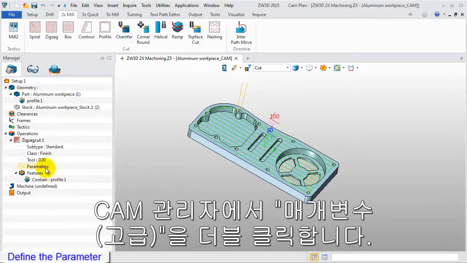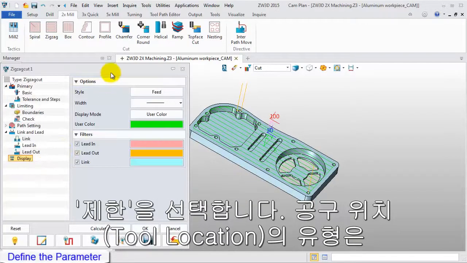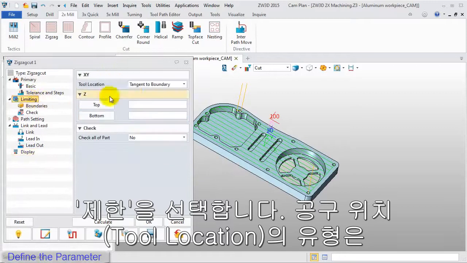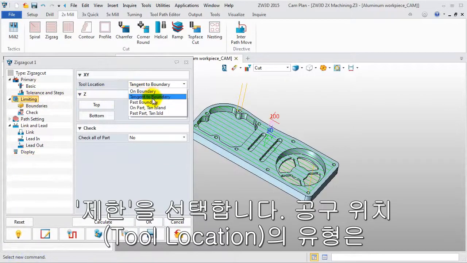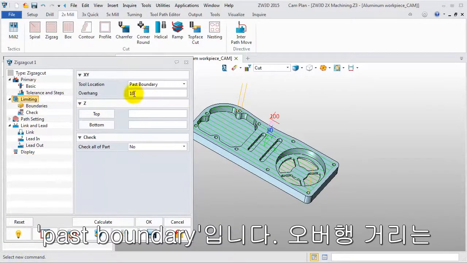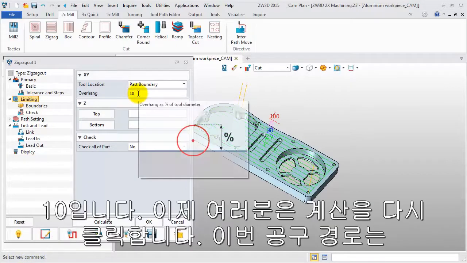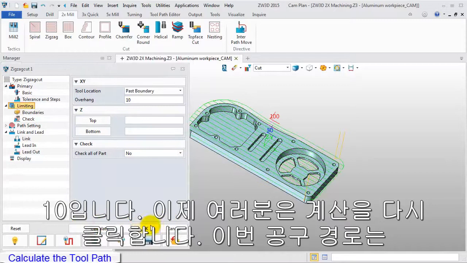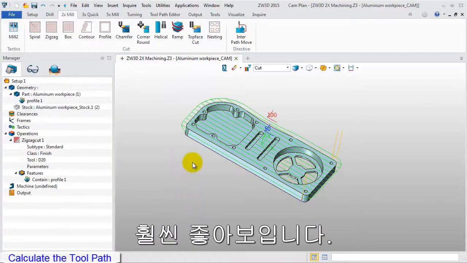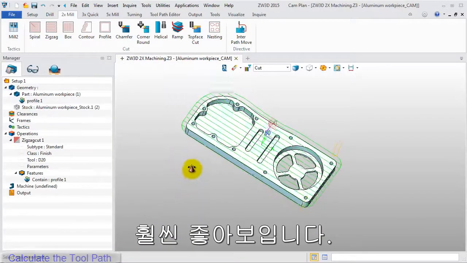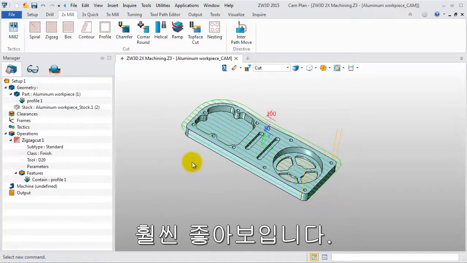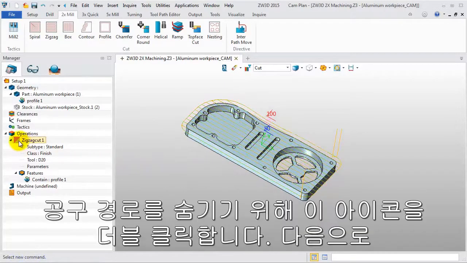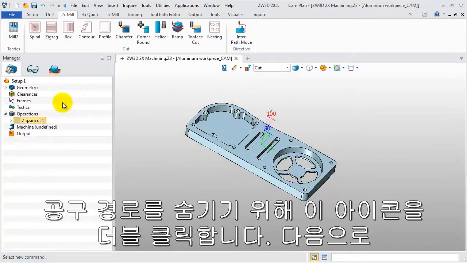In the CAM Manager, double-click on the parameter and select Limiting. The set tool location type is Past Boundary. Overhang value 10. Now we click Calculate again. This toolpath is much better. Double-click this icon to hide the toolpath.